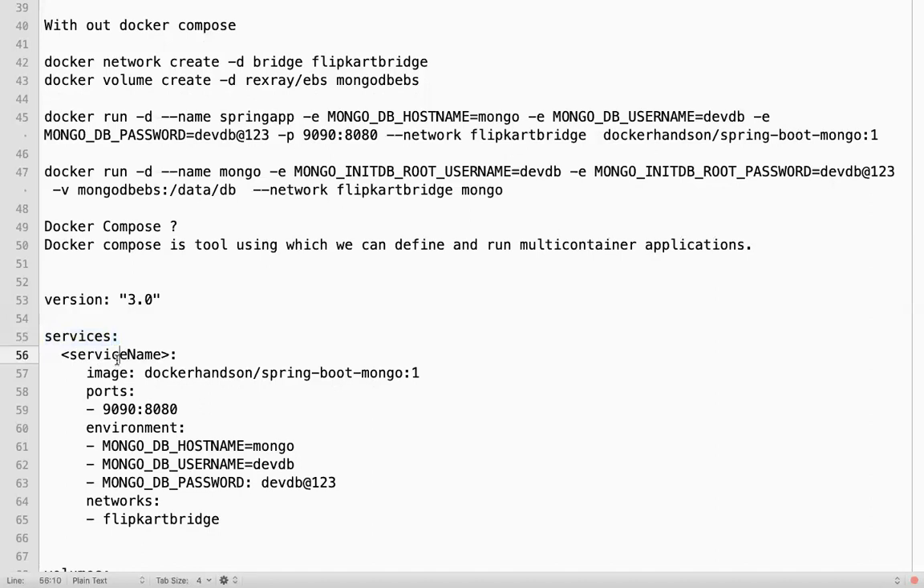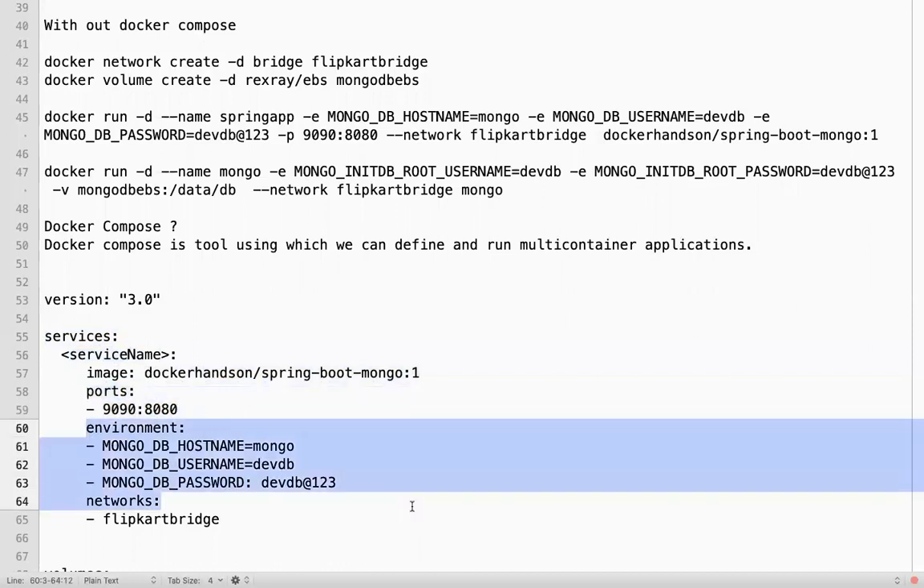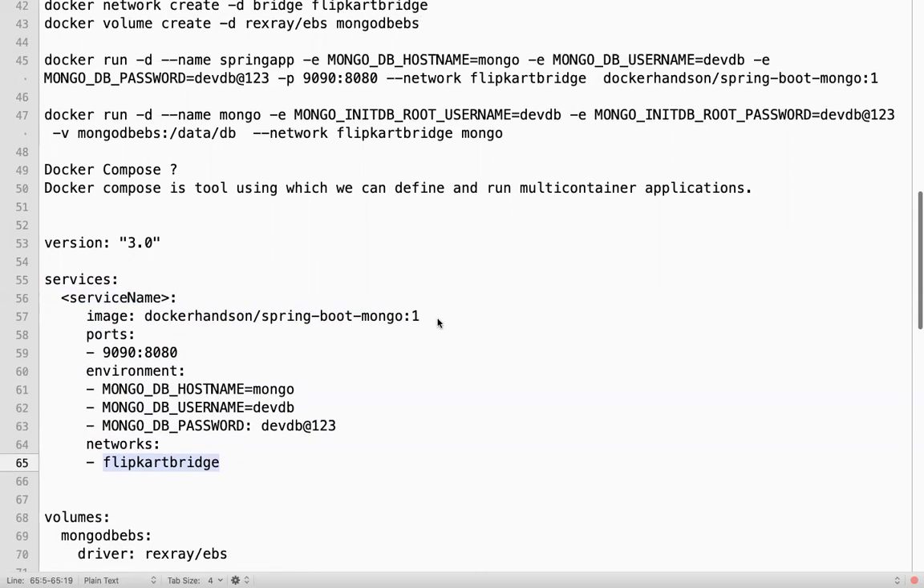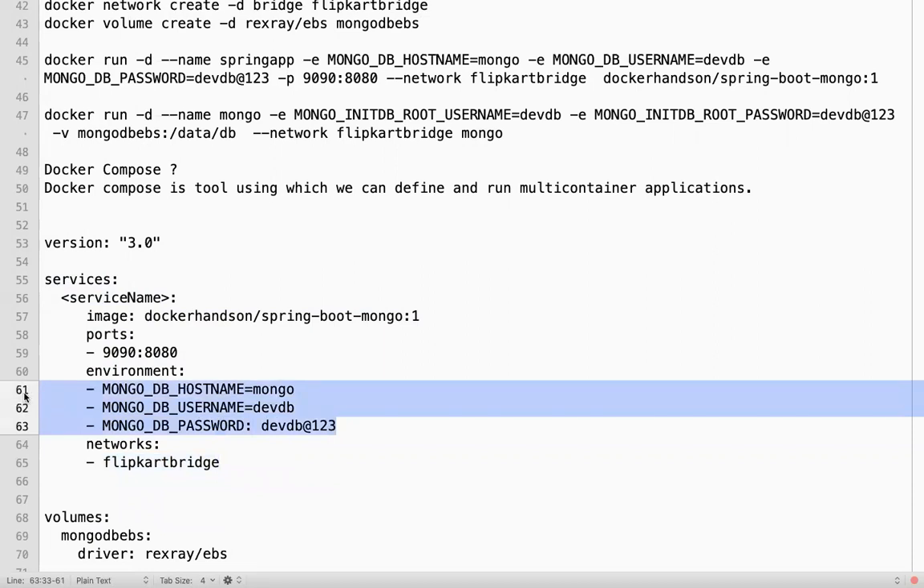So this is one service. From this image I want to create. This is the port mapping. This is the environment variable. Under this network, I want to create a container. So now, is it a best practice? Because these compose files we will maintain in a version control system. I'll come to that point.